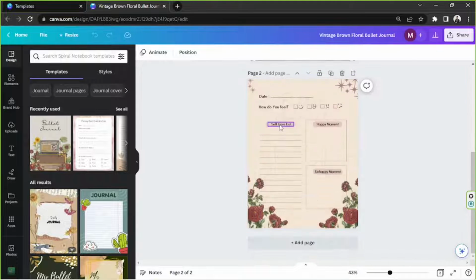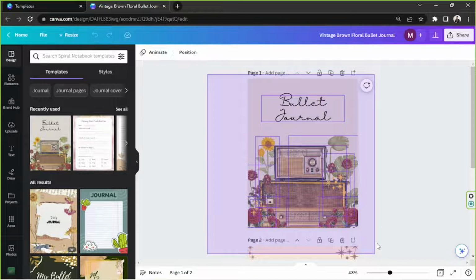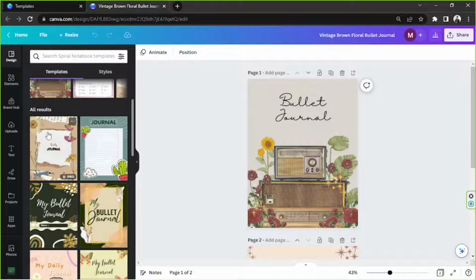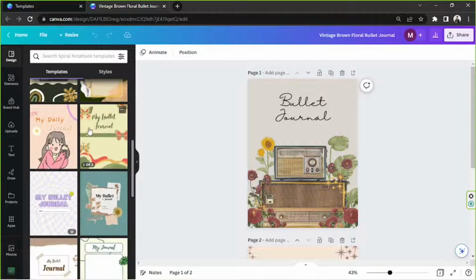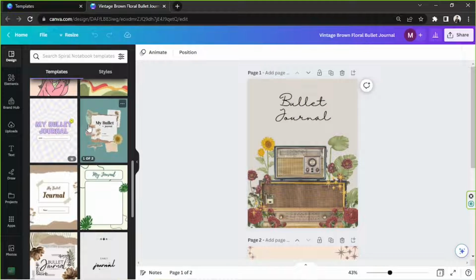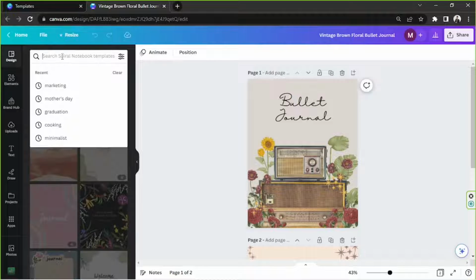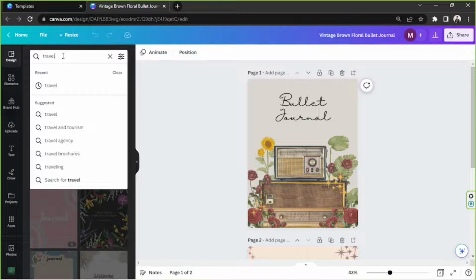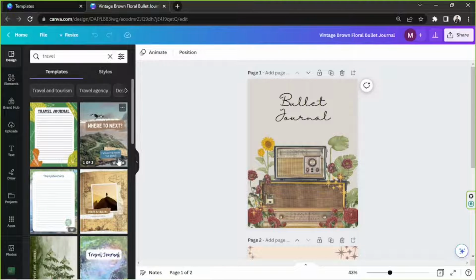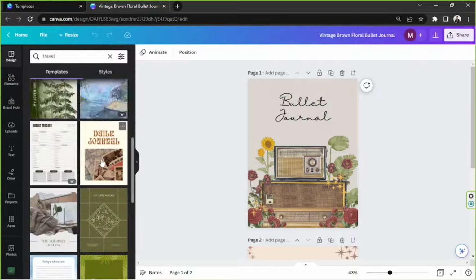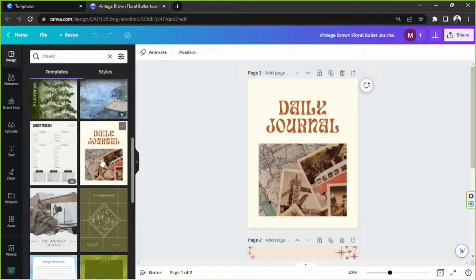And here we are. In case you'd like to change your template, you can always do that by going to the template section over here in the side panel. And we can actually search for something specific using the search bar right here. So let's say, for example, travel. And here we are. Feel free to choose any template you'd like to use.